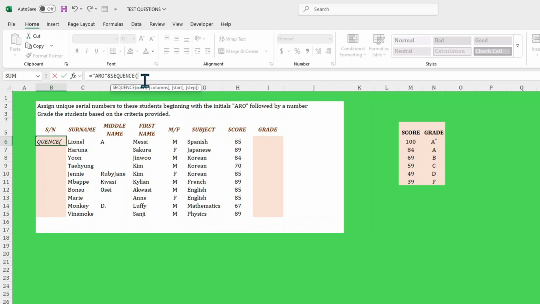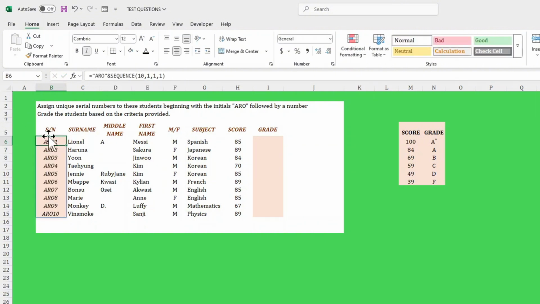Then it is asking us for the rows. So how many rows do we want? Let's count 1, 2, 3, 4, 5, 6, 7, 8, 9, 10. So we want 10 students. Then we'll close it. It's only one column we are dealing with. So we want to start with 1, and the step should be 1. So we'll close the bracket and hit enter. Now we've assigned the serial numbers for these students.